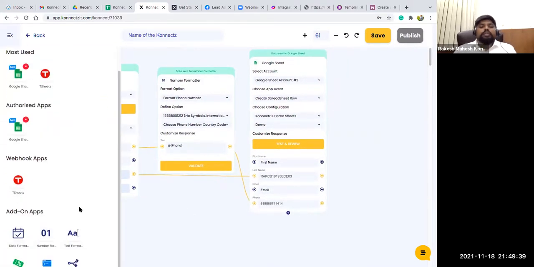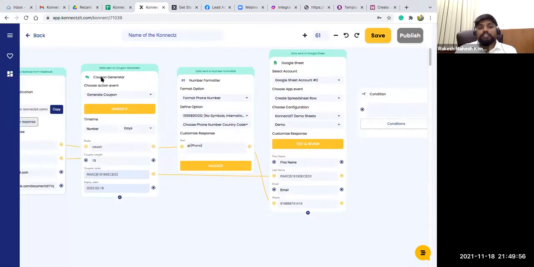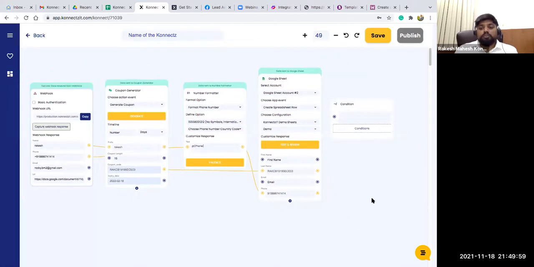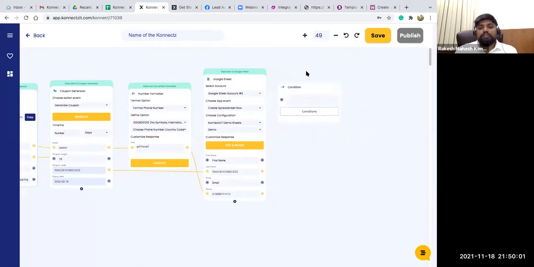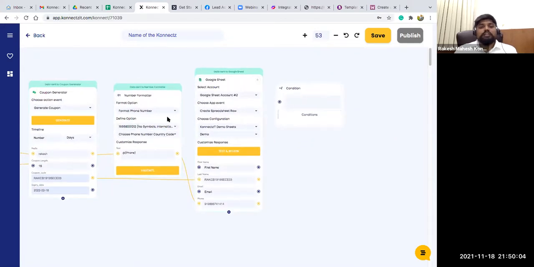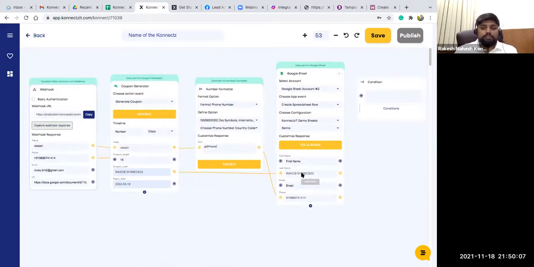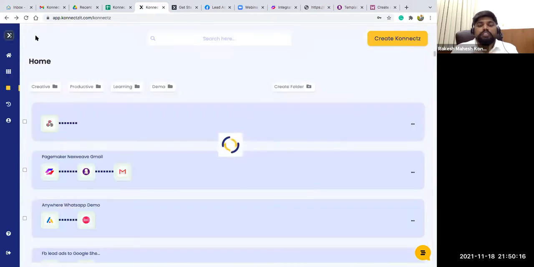So this is how you can actually use internal options, internal add-on apps inside Connexit to do all these options and make your use case more robust. So there is one more option, that is the conditions app. So I'm going to show you how to use conditions. Basically the condition app is a very powerful app. You can actually segment the records using conditions. I'm going to show you how we can do that with an example. So I'll just go back and show you one of the use cases which I built, so you guys will get a better idea of it.